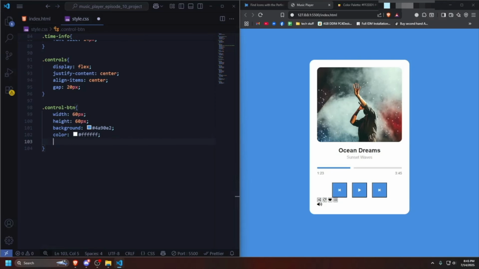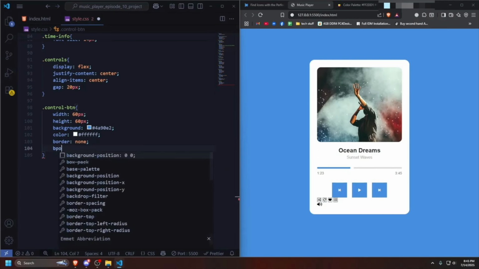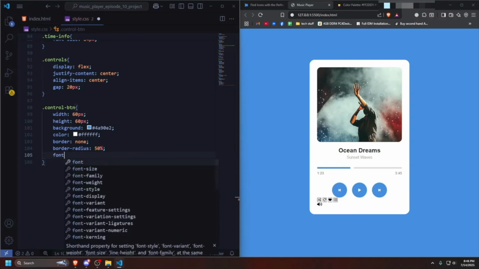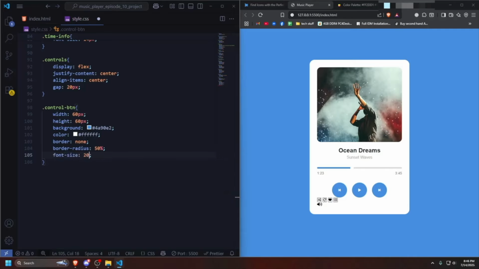Now after that, what I'm going to do is also give a border of none because we don't want any border. Also give a border radius. Now since I want them to be perfect circles, I'm going to give a border radius of 50%, and I will make them circles. Now font size I'm going to give is 20 pixels. Again, as I said, icons act like text. If I give font size 20 pixels, as you can see, the icons increased in size. So with that said, you should know that they act like text.